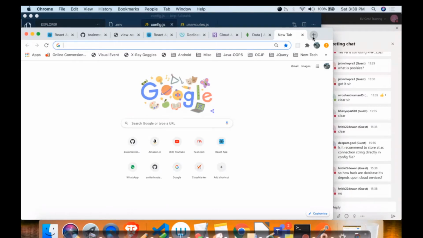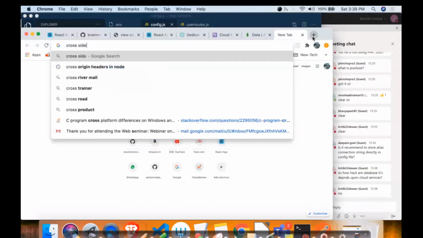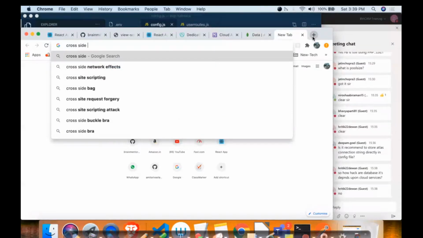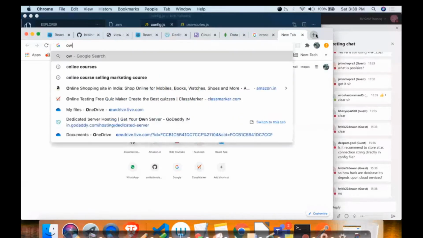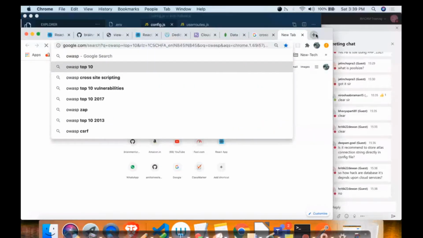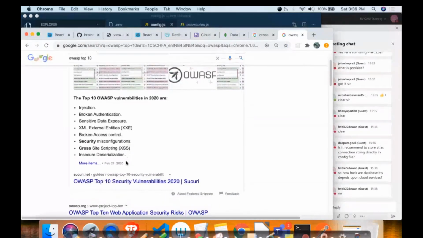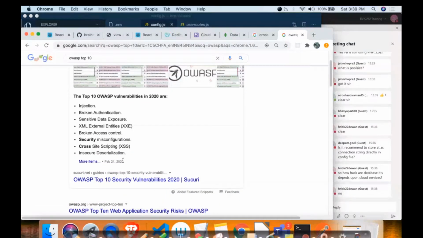There is one point that is cross-site request forgery. If you have heard about this thing, CSRF, or if you have heard about OWASP Top 10, right? It means as a developer, you need to follow this set of rules.